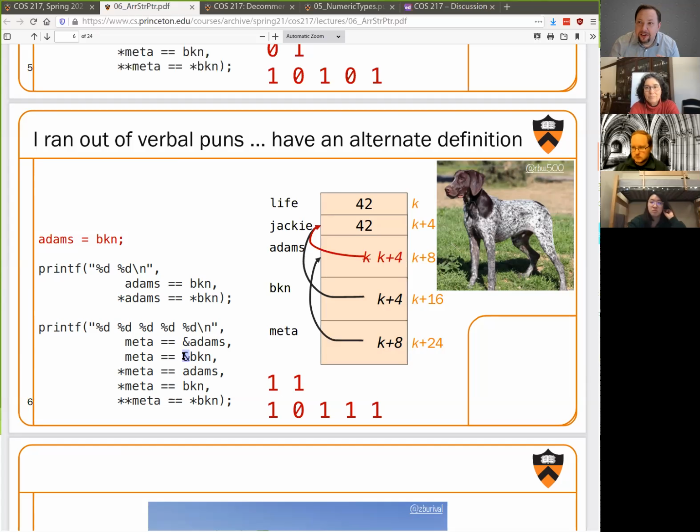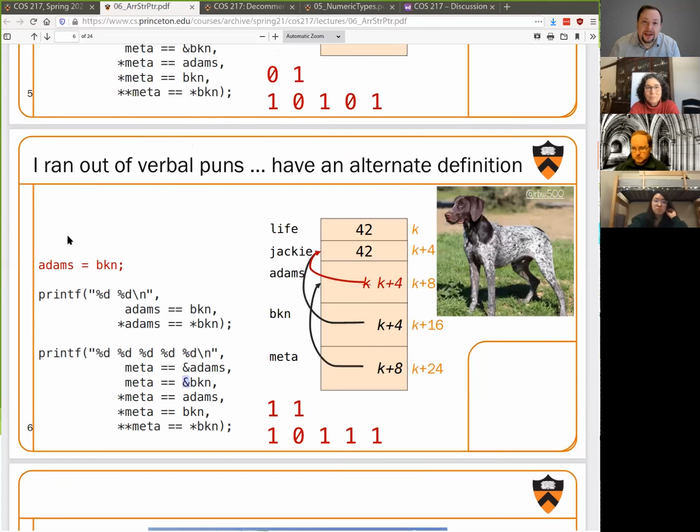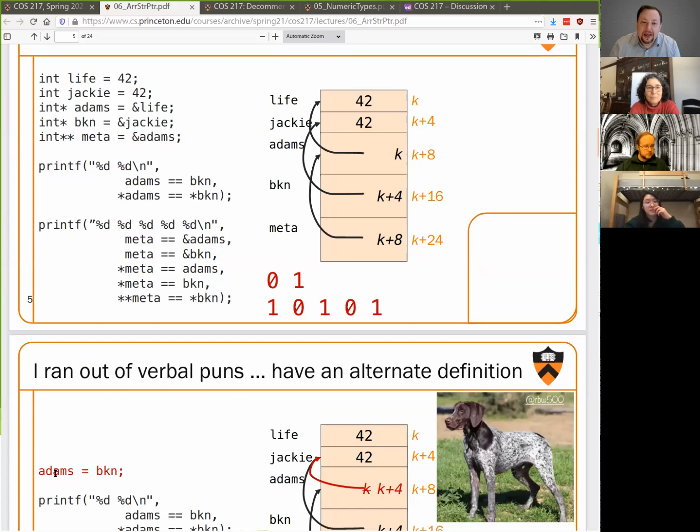In particular, it won't let you do things like, say you wanted to write Adams gets meta. The C compiler wouldn't let you do that. It would give you a type error. It would say those two things are different types, even though they are both pointers, because they're pointers to different things. There is a distinction in C of what it is that you're pointing to. Two pointers that point to two different types of things are considered themselves different types of pointers. So that's a really important distinction to keep in mind.